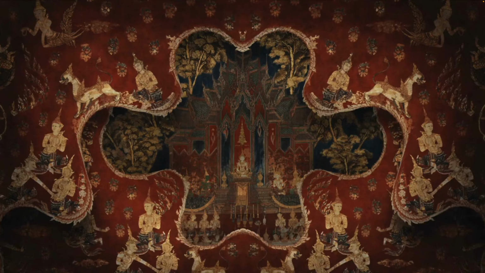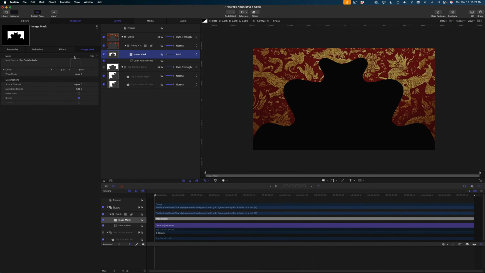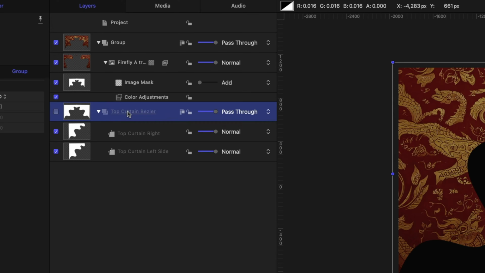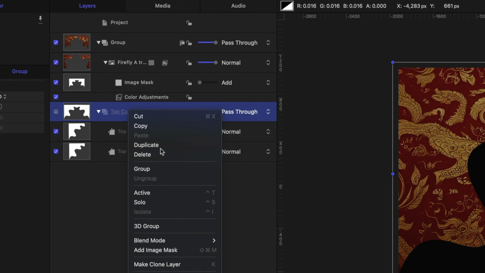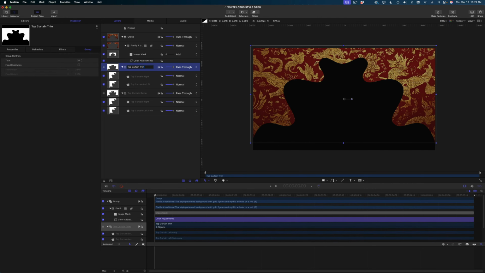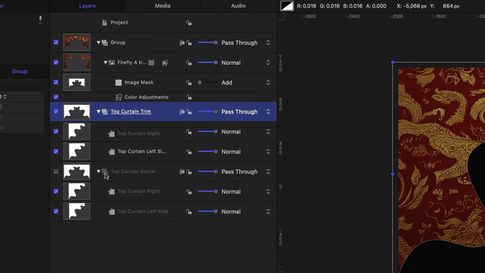But when I look at this, I notice that the original artwork does have this kind of like tapestry trim around the perimeter. And I would also like to recreate that. So here's how we're going to do it. I'm going to take my top curtain Bezier group and I'm going to right click and duplicate it. Okay. And I'm going to rename this group top curtain trim. Now I'm going to enable that group and I'm going to twirl up the original group here so we don't have to look at it.